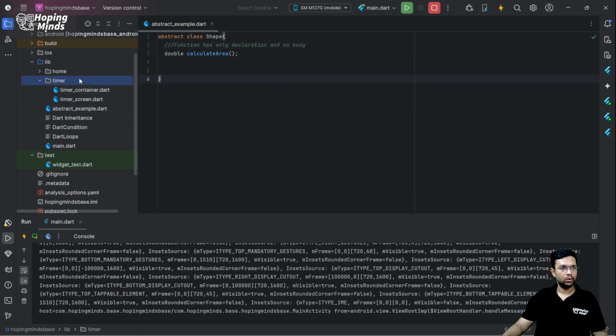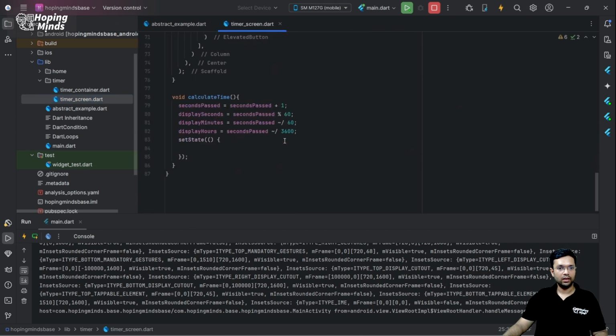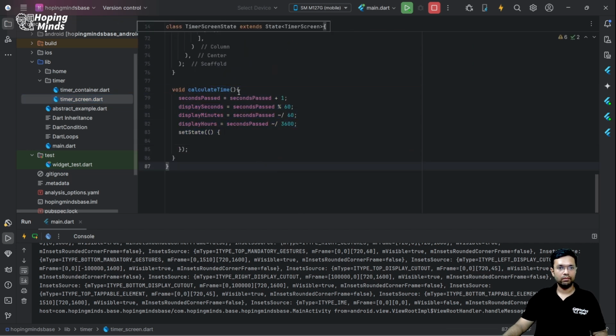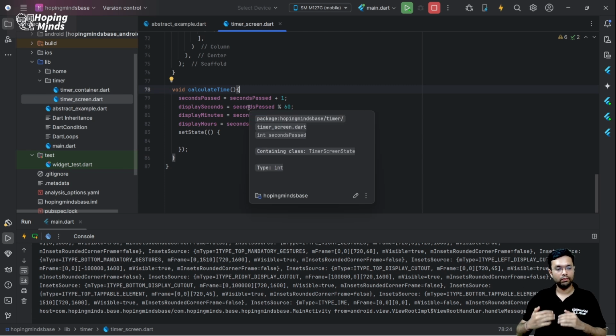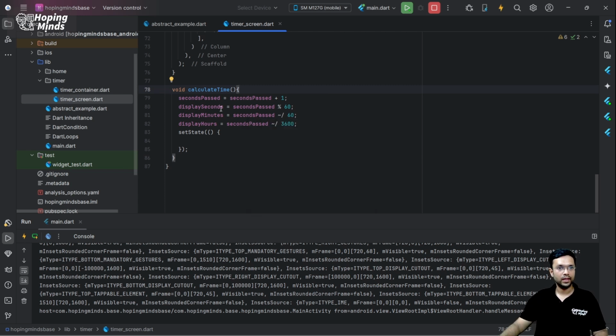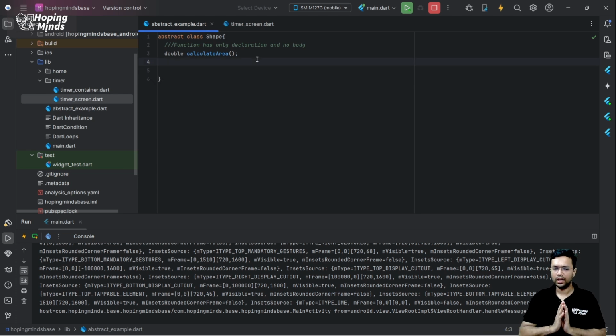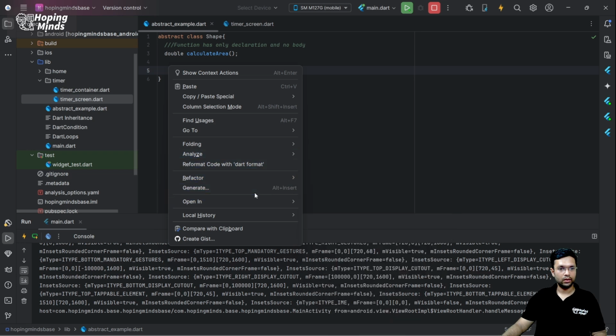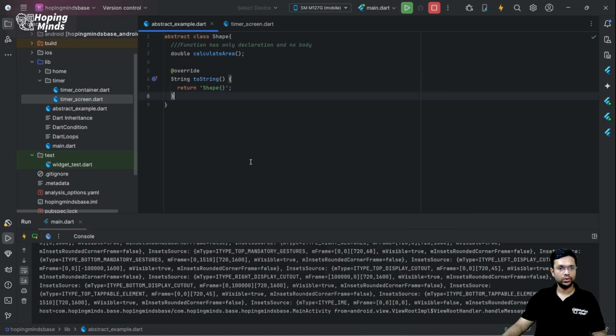So if I were to show you in the timer screen, look over here, this calculate time, we basically had the entire code which goes inside the calculate time. However, in this case, I just have made the declaration, following which I'm going to do over here, right click, click on generate toString. So what do you notice? I get a default toString and I'll say shape class which is abstract.